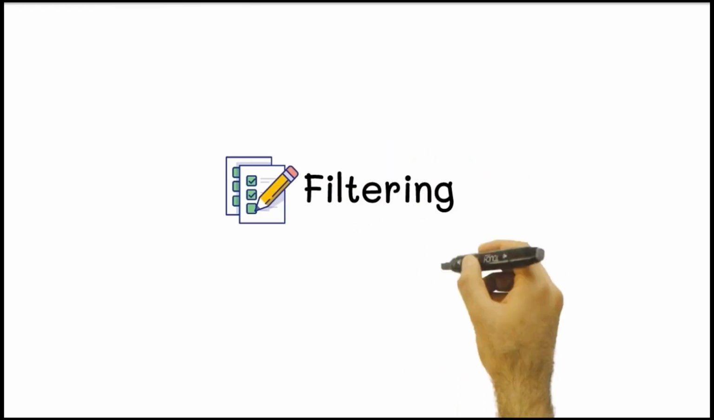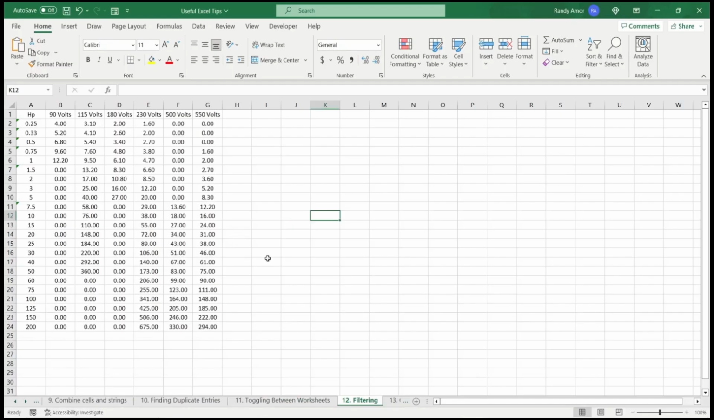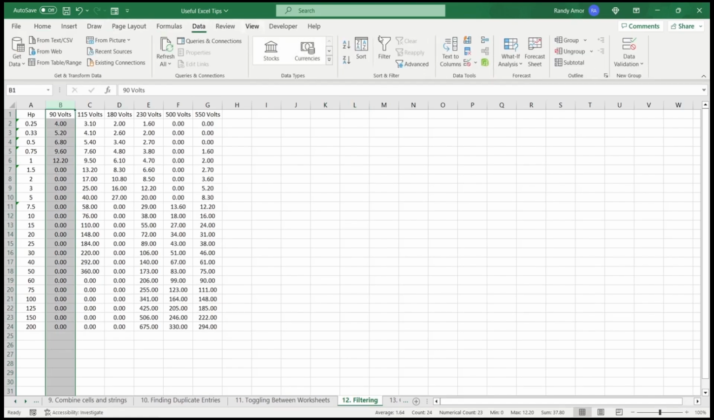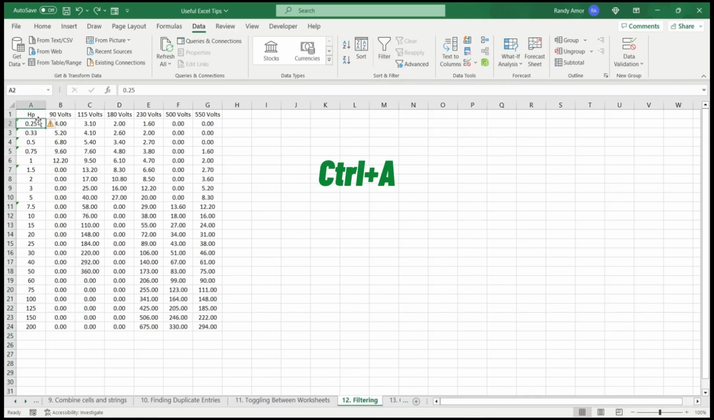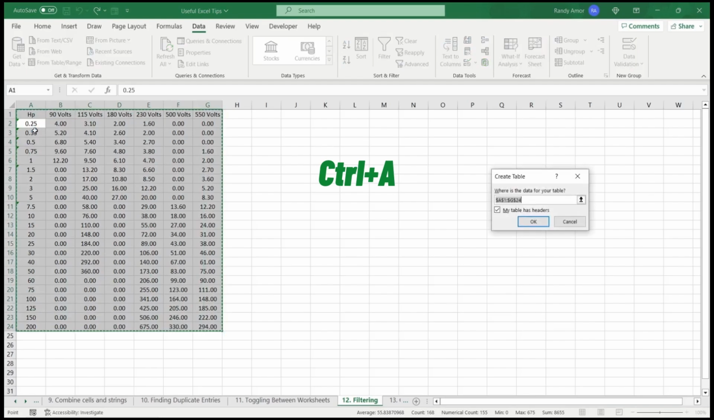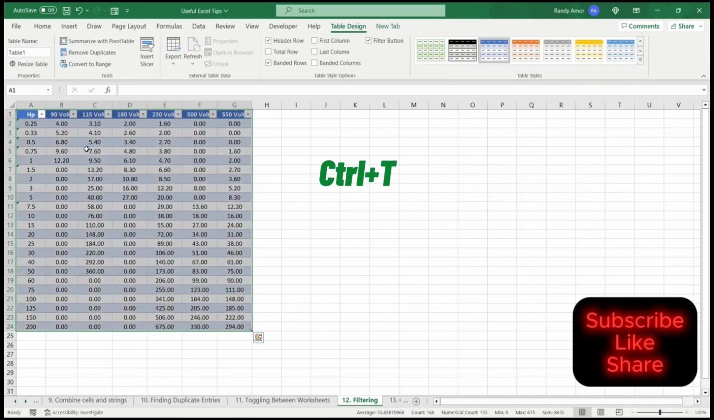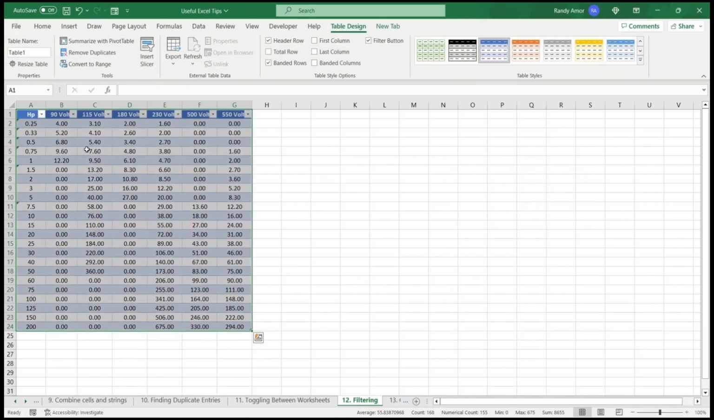Number 12. Filtering. To create a filter, you can choose a column to filter, then go to Data tab and click Filter. You can then enter a keyword or value into the search box to perform filtering. Second method is to press Ctrl A to select all, then press Ctrl T, and then click OK. This will make a formatted table with filtering for each column.